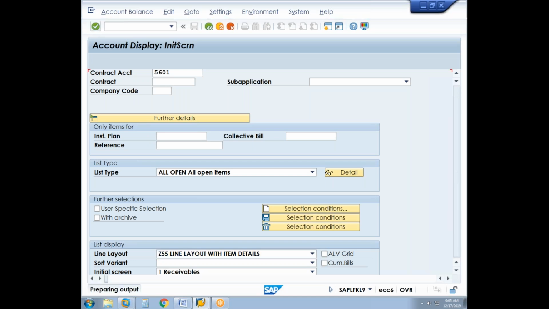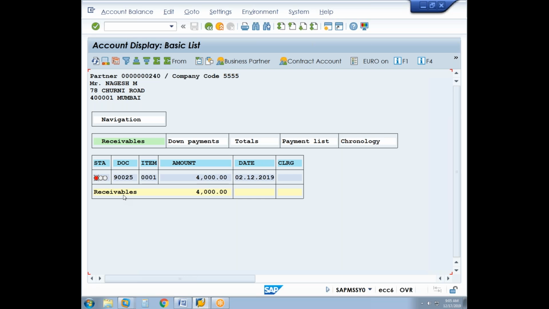So here it will show the open item. As of now, it is saying 90025 is the document, and then item number, amount is 4,000, and the due date. Because we posted on the first, it is immediately due from the second. So the Dunning can happen after 3 days. So second due, second, third, fourth, fifth or sixth. Let us say we do the Dunning on the sixth.